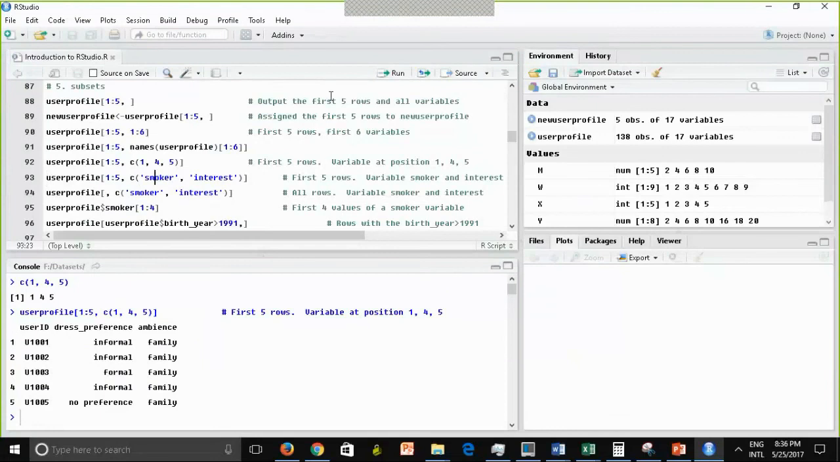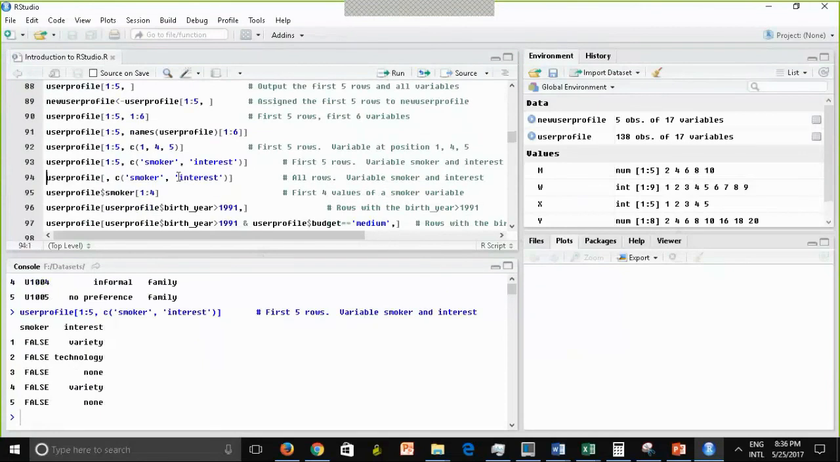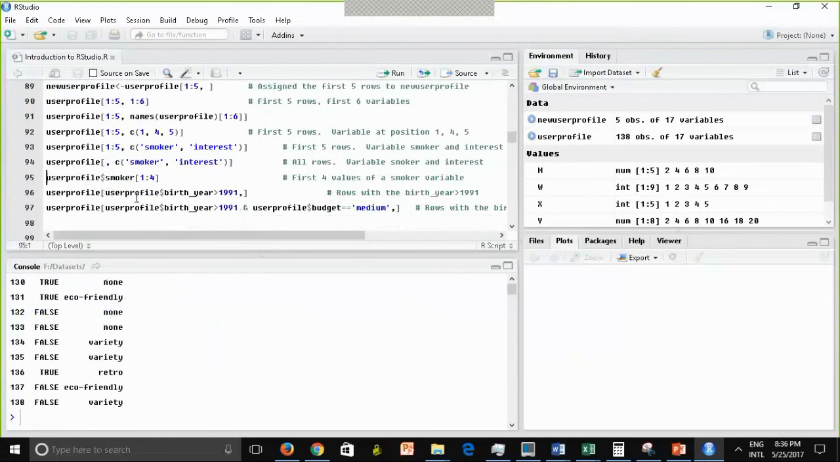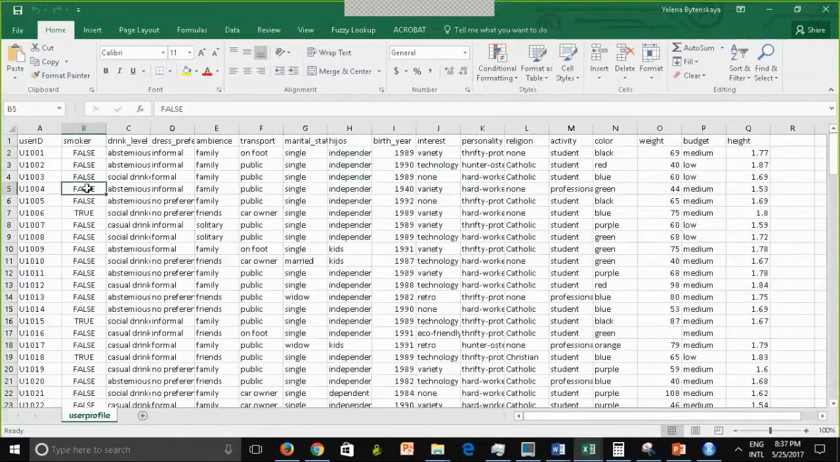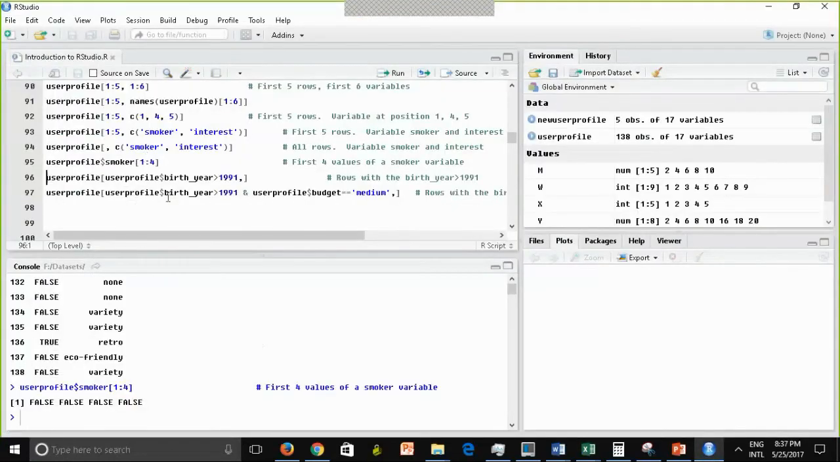Here, what I'm doing is I still want to take 2 variables, but I want to take all rows because this is omitted. Right? Here, I'm taking just 1 variable, smoker, and I'm taking the first 4 rows. Smoker, first 4 rows. Right? False, false, false. It's because if I look back here, the first 4 rows, the values are false, right? So this is how you access one variable. You put the $ sign.